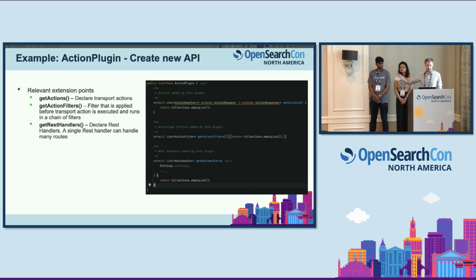I want to start from the bottom to the top. getRestHandlers is where you'll actually provide the list of REST handlers. Those REST handlers are where you're going to define your routes and how to handle the routes. getActions would be where you define different transport actions.